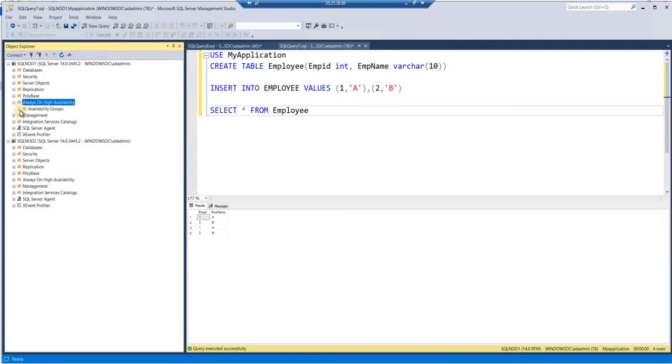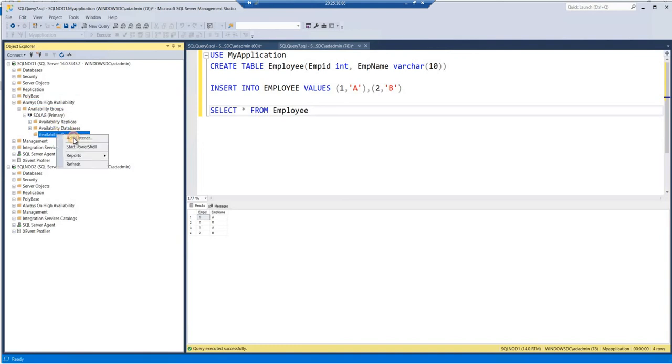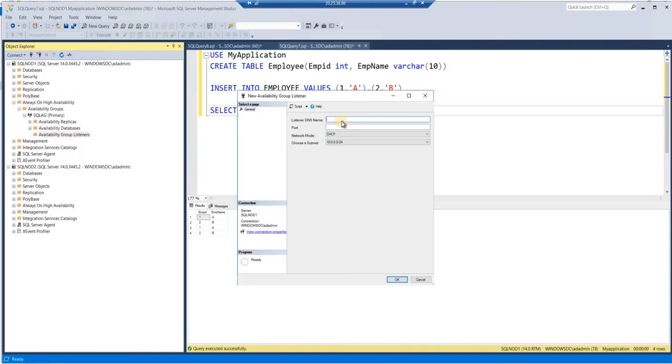Expand your Always On High Availability, Always On Availability Groups, and then your availability group, and right click on Availability Group Listener. Click on Add Listener. Provide any name, for example, my app connection, right? And for the port, here I have used 1433, so I am using the same port 1433. And instead of DHCP, you need to choose a static IP.